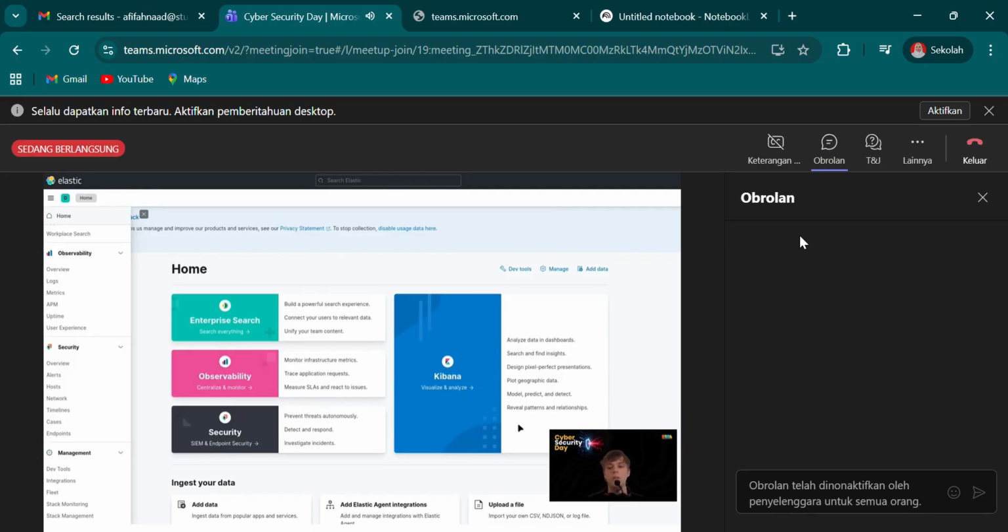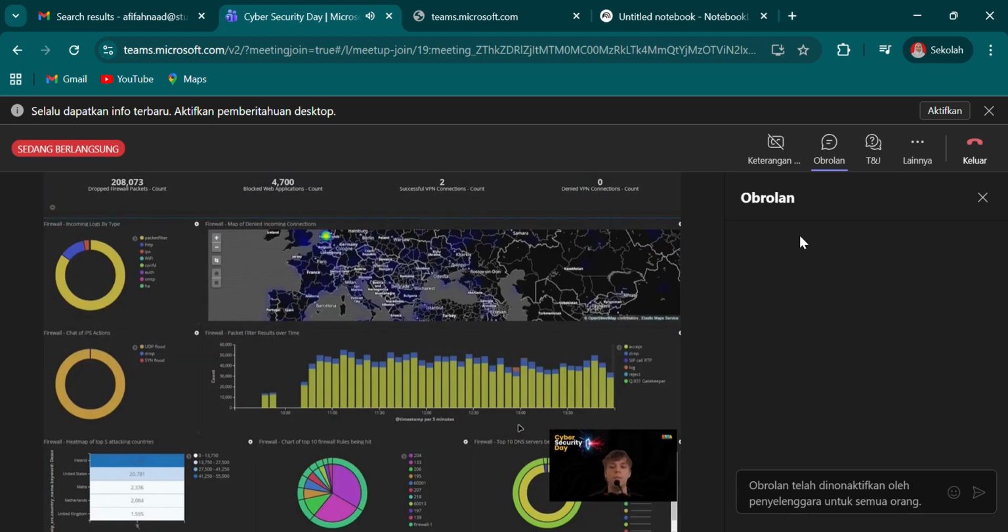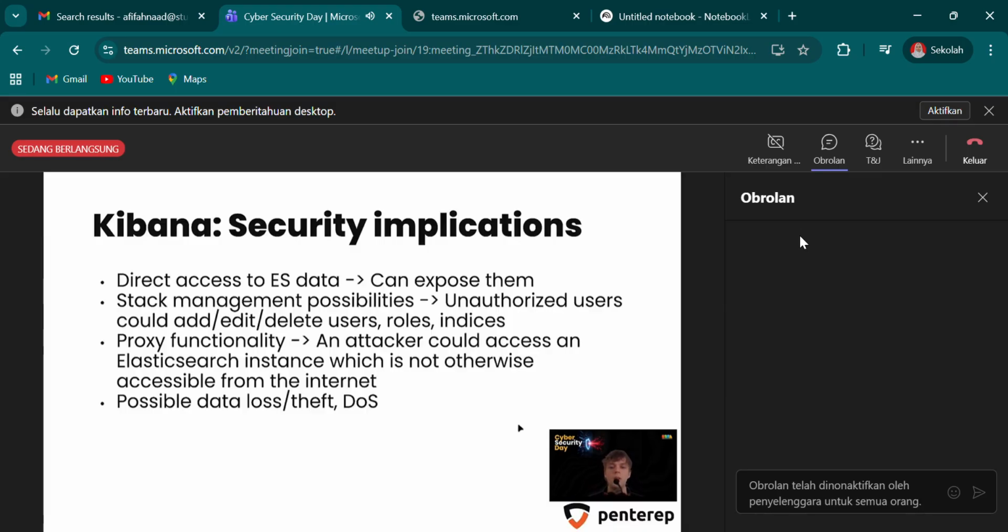Here's what a default configuration of Kibana looks like. And here's a more customized Kibana dashboard. This one being a firewall monitoring dashboard, to be specific.